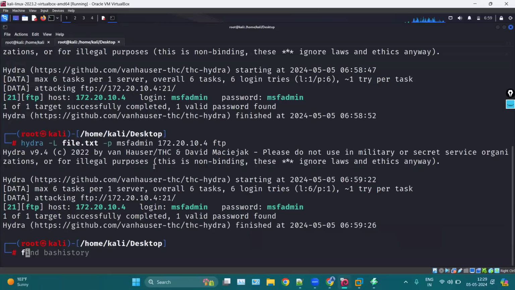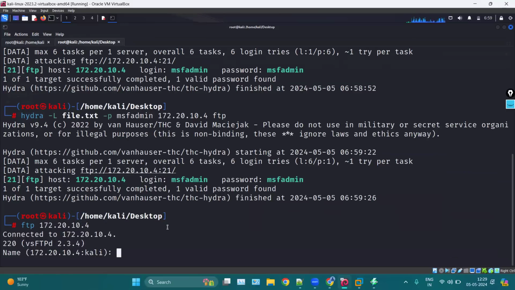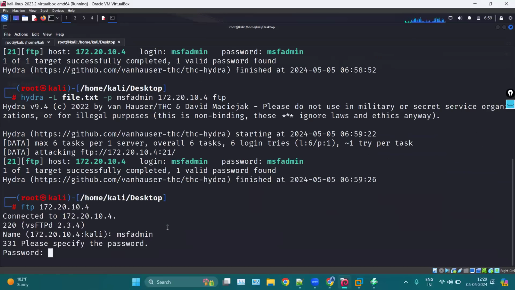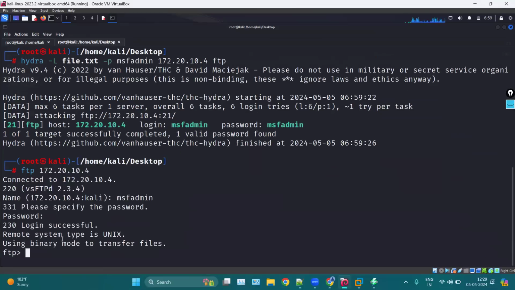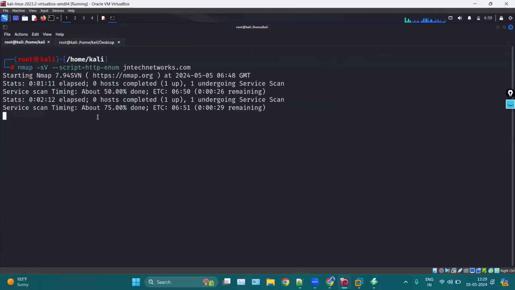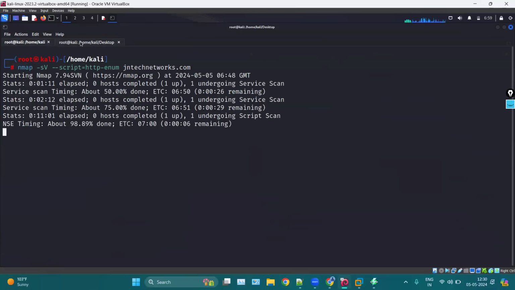Now we can simply log in to that server with the help of FTP, which is 2010.4. It is asking for the username, let's say MSFadmin. The password is also MSFadmin. And we have logged in successfully, which means these are the right username and password. Is it clear? Yeah, that's fine.